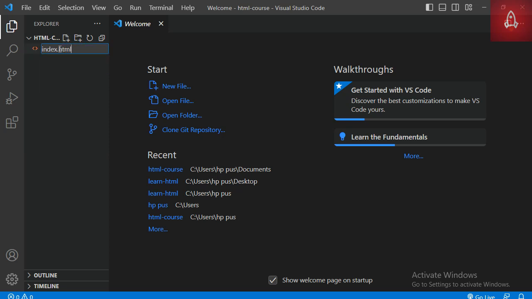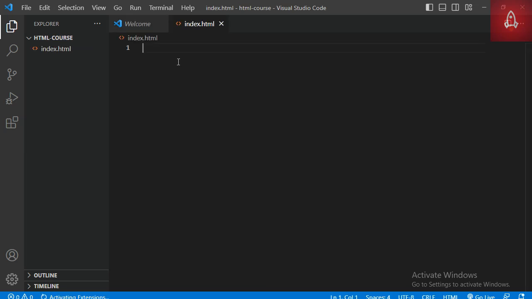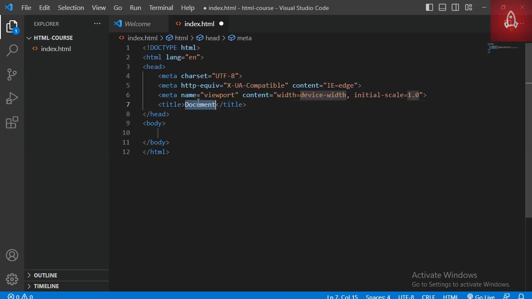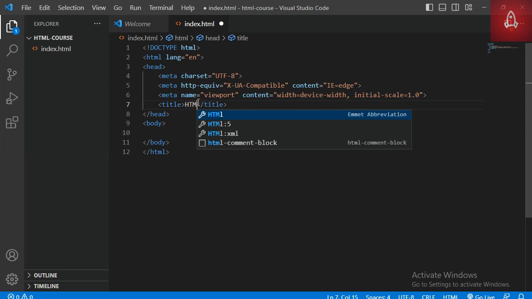Make sure the extension ends with .html because that's the extension for HTML files. It must end with .html. And then let's create a boilerplate here by saying Shift 1 to bring out the exclamation mark and then press enter. This works on VS Code. That's why I use VS Code. And then you type HTML course. I'm changing the title to something else.